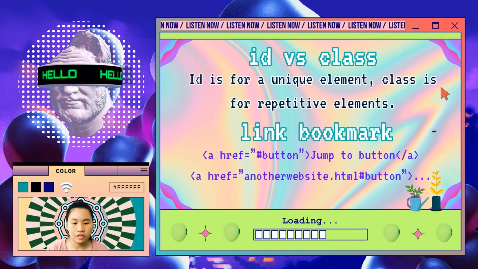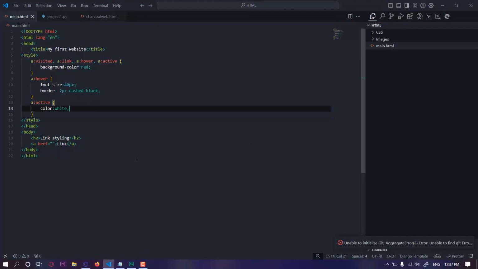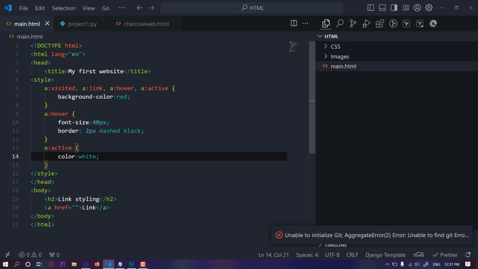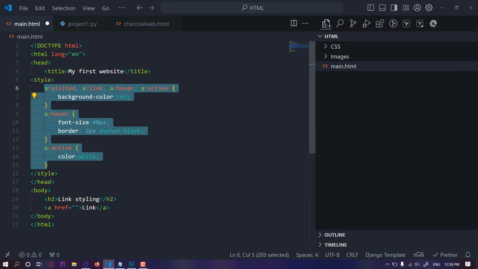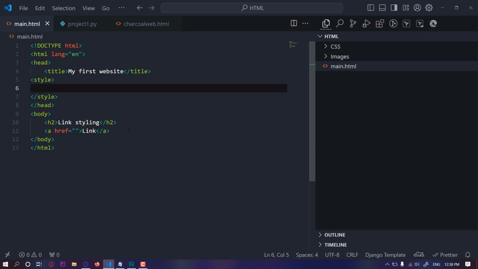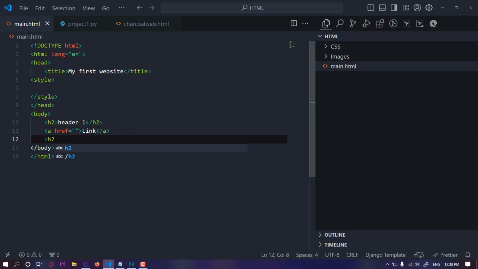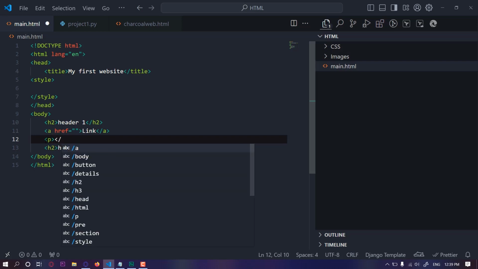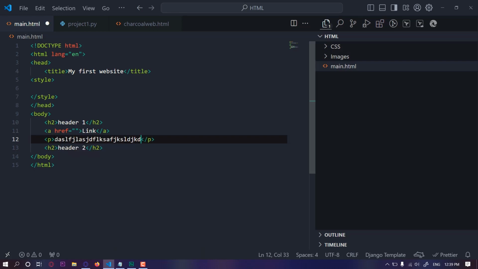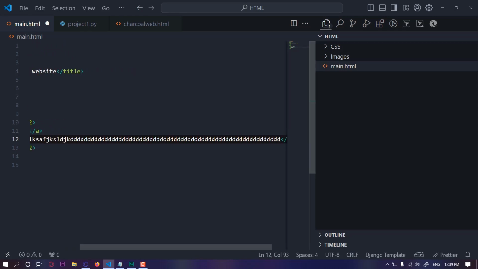Now let's have a bit of a demonstration. I'm going to go to Visual Studio Code, go to my main HTML file, right? I'm going to zoom in a little. Okay, so I'm going to delete these stylings, and then I'm going to have header 1, right? And then header 1 is link, and then I have h2, header 2, right? Let's create a paragraph over here. I'm gonna type in a lot of stuff, like I just want the whole page to be filled up.